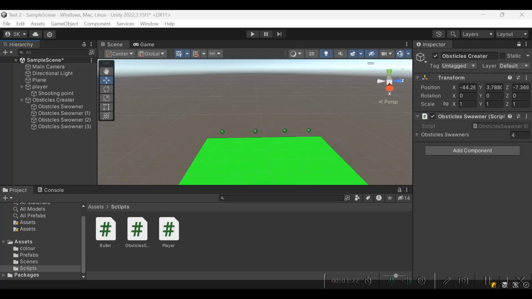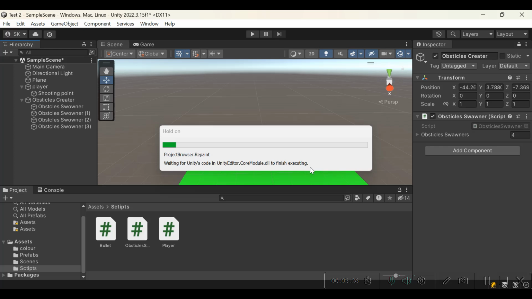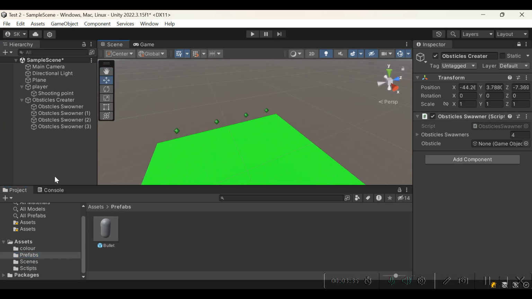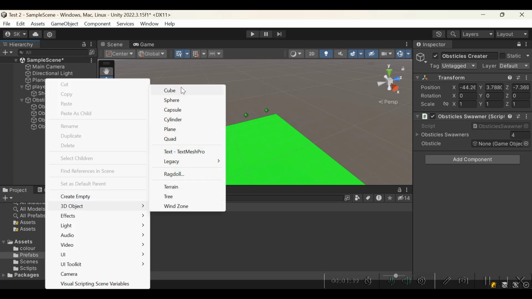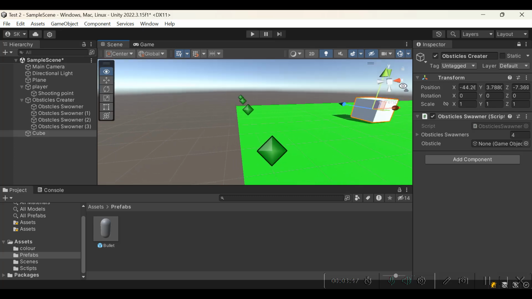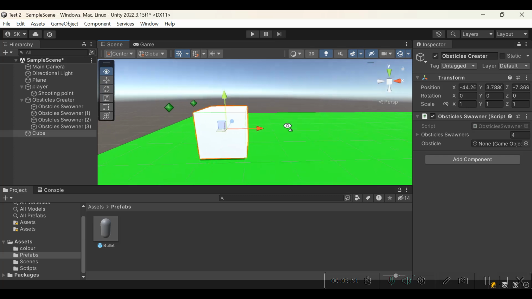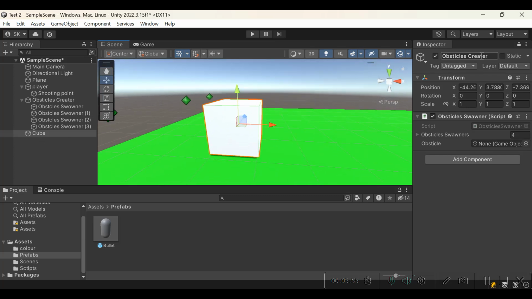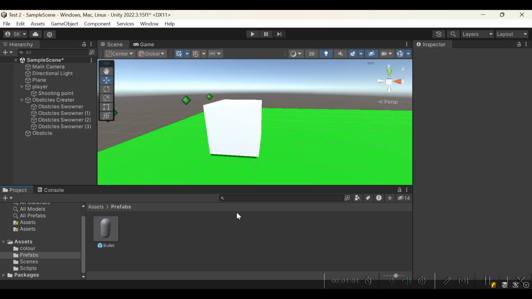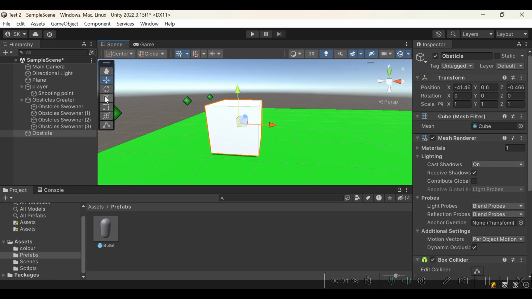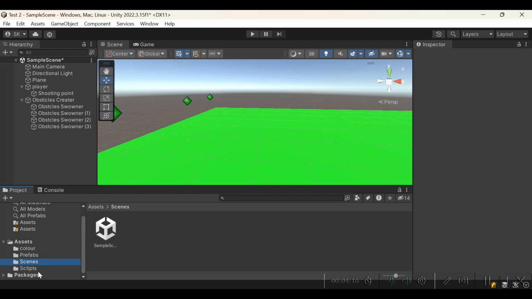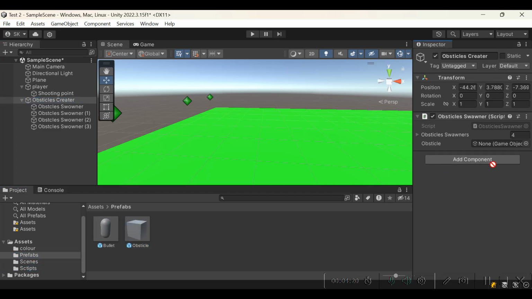Okay, so now let's go back to Unity and let's just make an obstacle prefab. So let's create a 3D game object. That's gonna be a cube. Let's name this cube obstacle, and let's just drag this and drop it here. And now this is an obstacle, and let's just delete it from here because it's over here. And now let's go back to obstacle creator and just put this there.